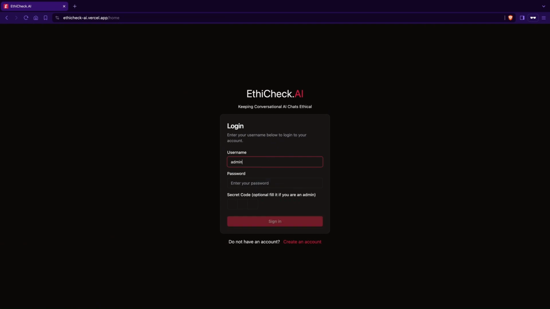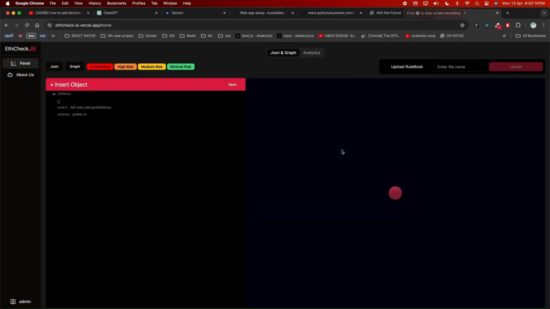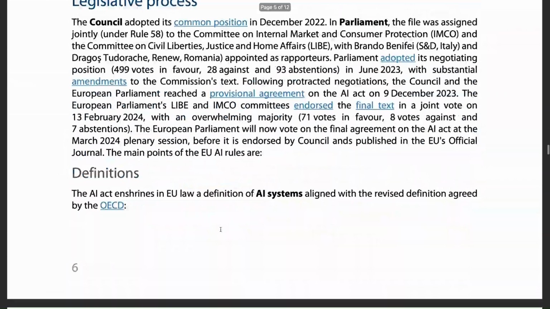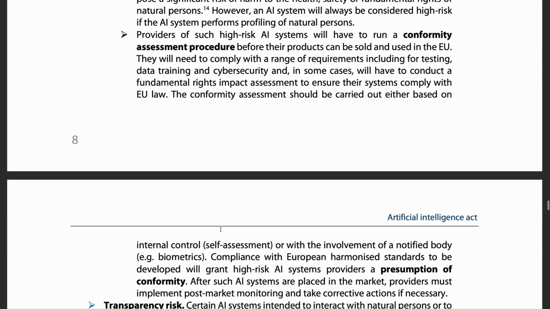This is the admin login page. The admin needs to know the secret code to be able to access his account. When he logs in for the first time, there are no rules and there is no knowledge graph either. We are going to upload this EU-AI Act PDF that contains all the rules as listed here.